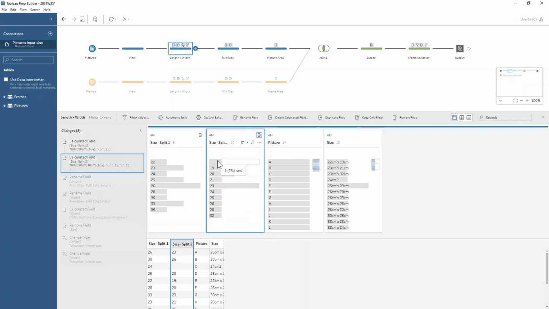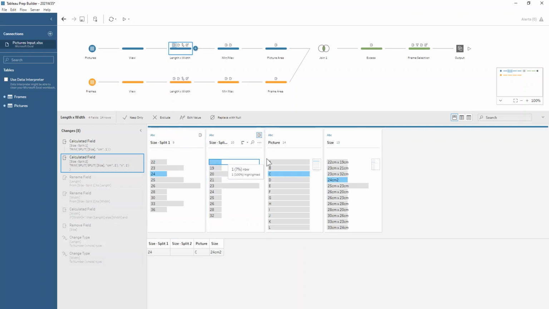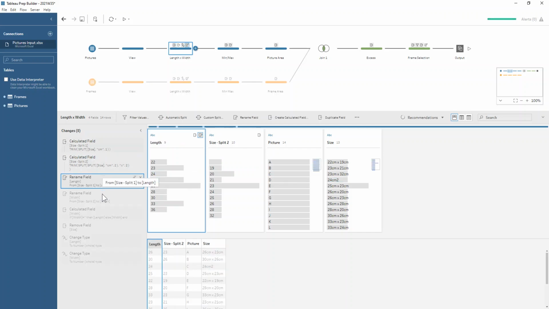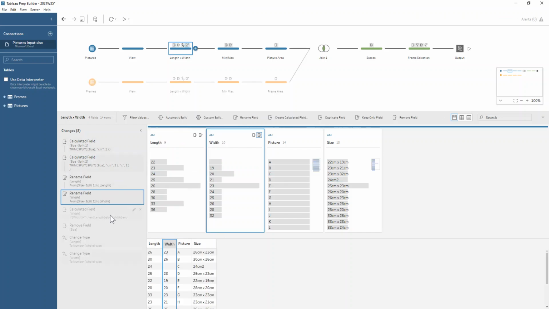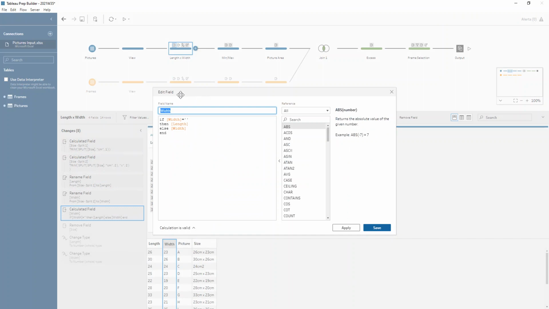You'll notice that we have this empty row here, and that's because we've got a 24 centimeters squared. So we just need to make this be a 24 as well. So we'll rename these to length and width, and then we'll write a calculation that overwrites it. So for width, we'd go: if width equals, and this is two quotation marks with nothing in between, then we'll take the length instead. Otherwise, take the width.